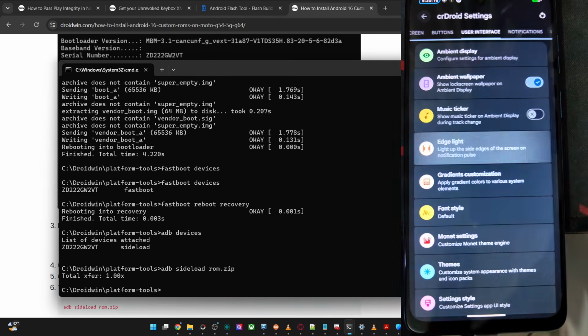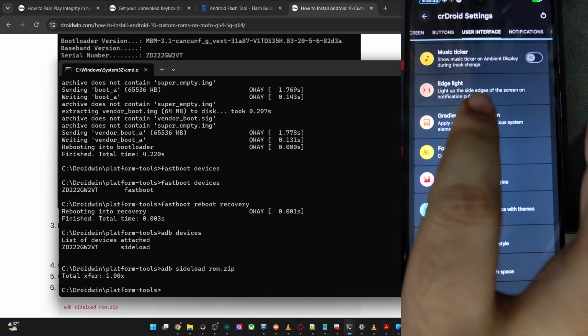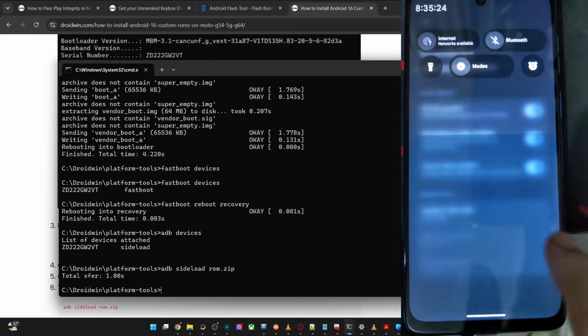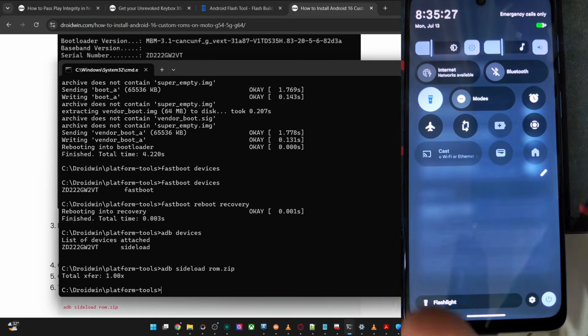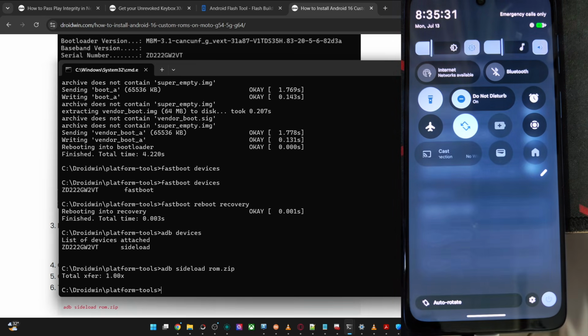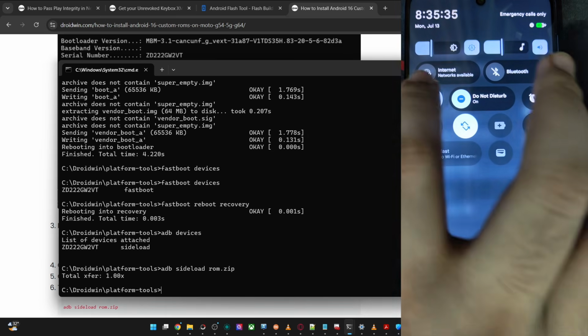Decide accordingly. Then edge lightning, whenever you get a notification, the phone's edge will light up. Gradient customizations, QS panel, let's enable them. This might not be visible in the video, but effects are taken place. As you could see over here, the colors are slightly changing from here to here, left to right.